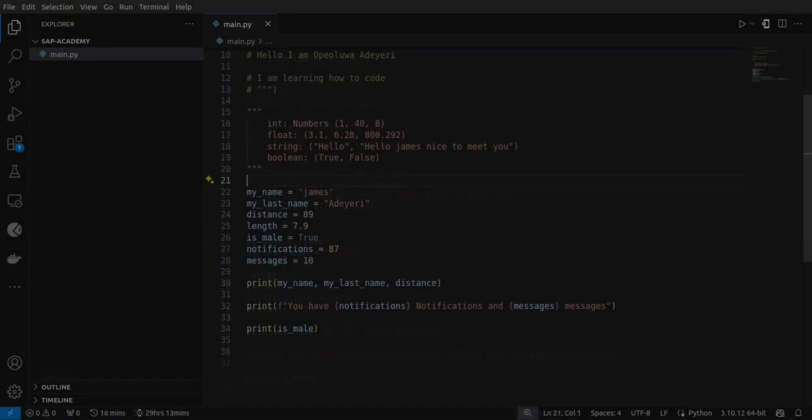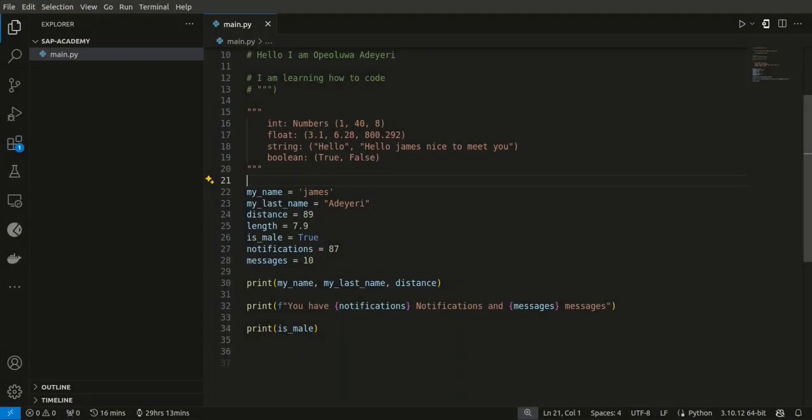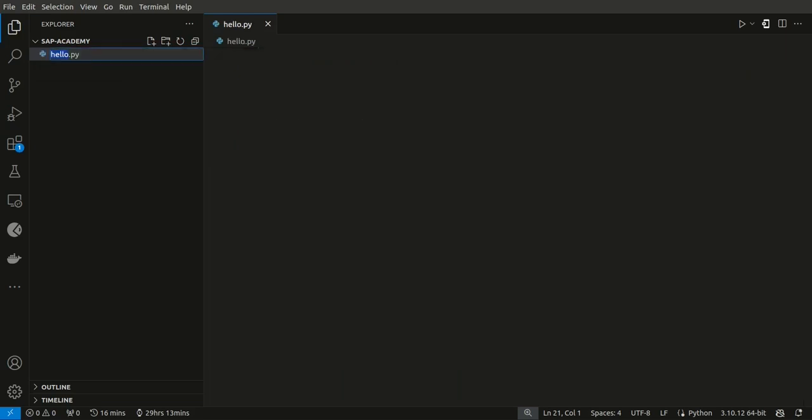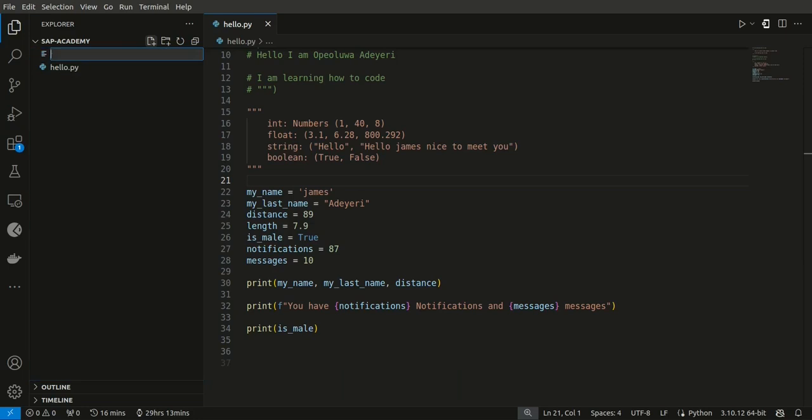Now that we've learned how to use variables inside of Python programming, now let's get to using arithmetic operations to add numbers, subtract, and divide numbers inside of Python programming. So let me just go ahead and change this a little, rename my file to hello.py. Also, I'll create a new file just for the arithmetic operations.